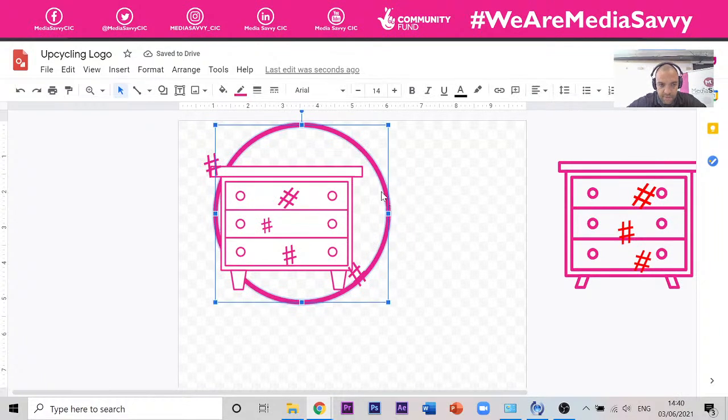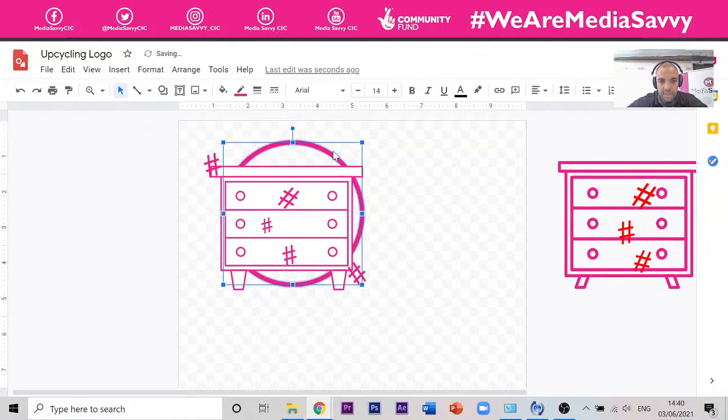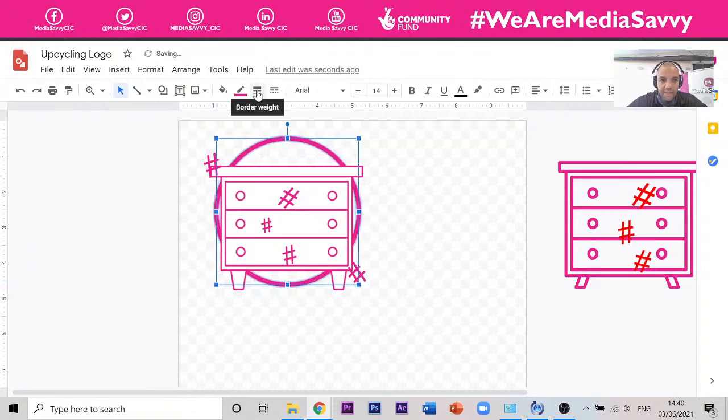It's not really where I need it to be, so I'm going to manually center it. I'm going to make the circle a little bit smaller, like that. You can use the arrows to tweak it slightly. And I'm going to make the line weight a bit bigger.